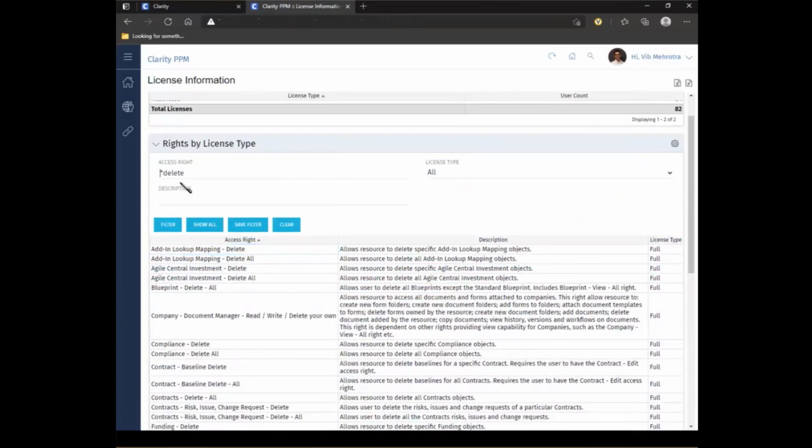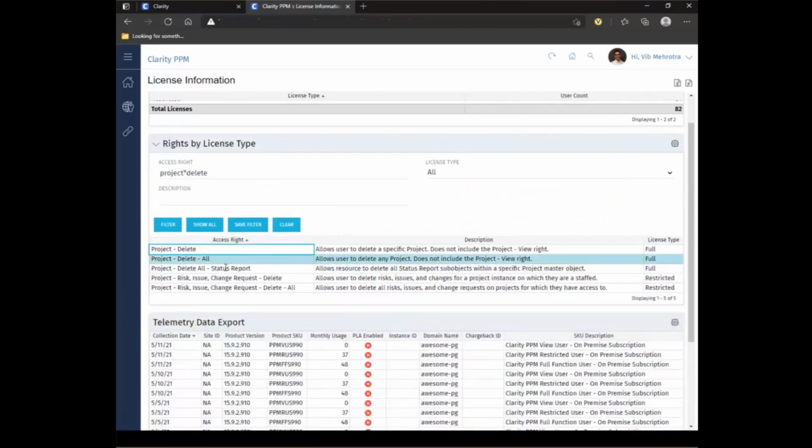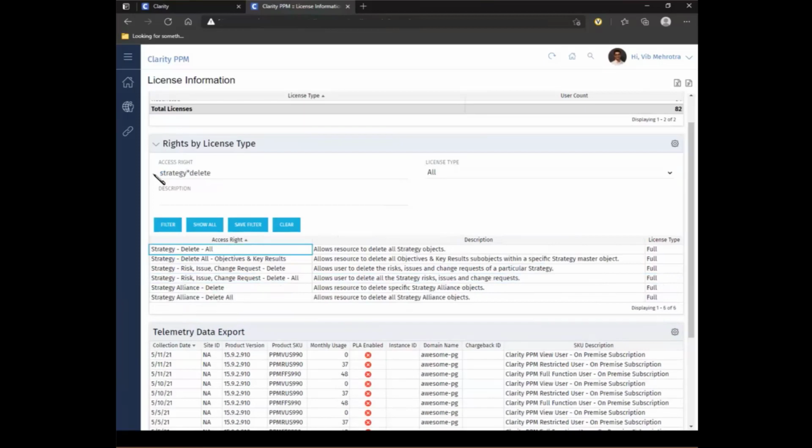I can look at just specific to project if I want to. These are the project delete permissions, whether it's just for the project or for the project risk, issues, and changes. If I had any sub-objects, those will be listed. Same I can look at for my custom investment type. So here are the delete rights that I can easily assign to my end users.